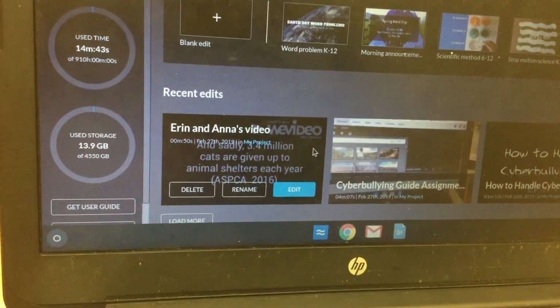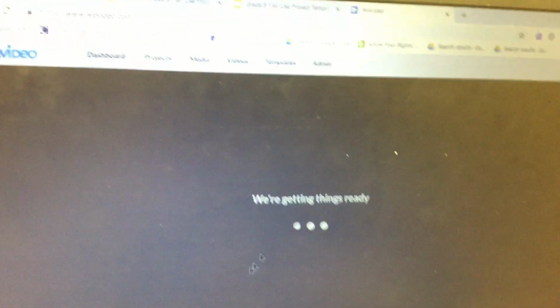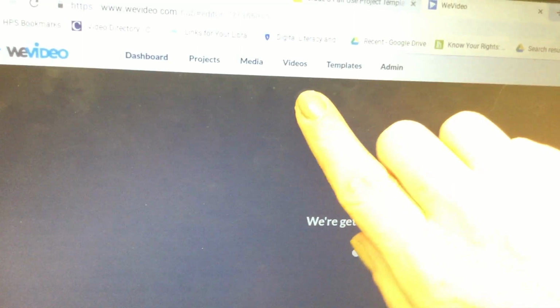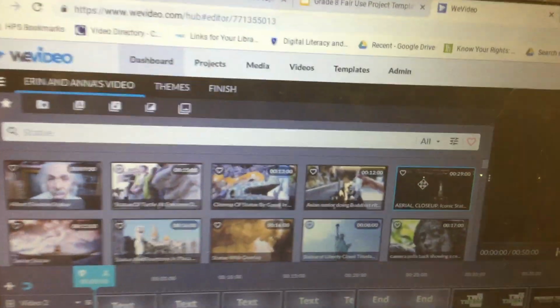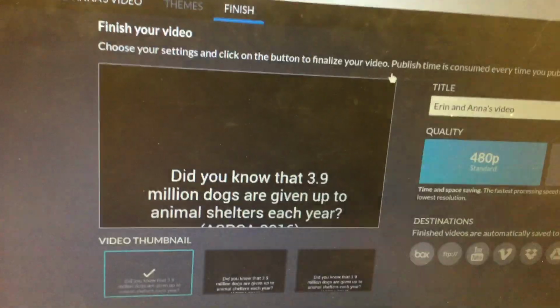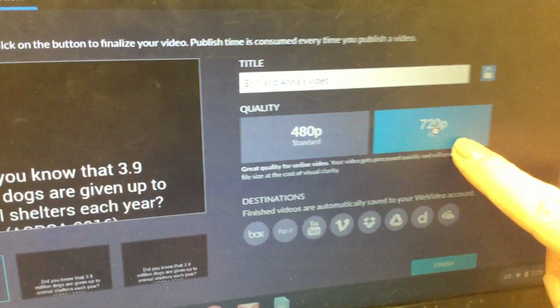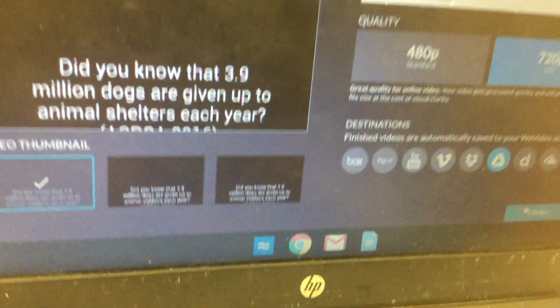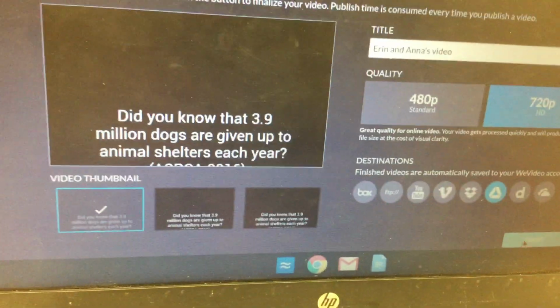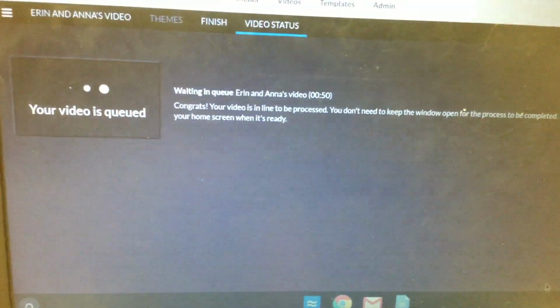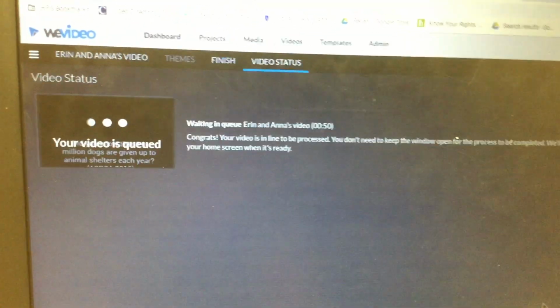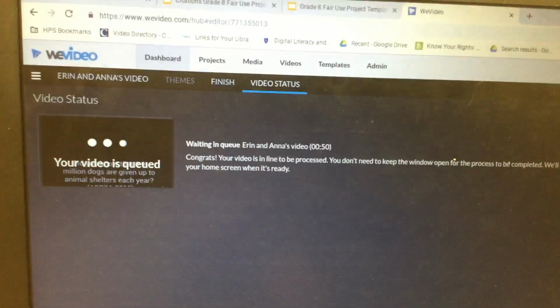You'll find your video and just click on it. So click on edit. And then from here you're going to click on finish up at the top. Then you'll click on 720p. You'll click on the Google Drive icon and then click on finish. Then it's going to take just a few minutes to publish your video, and it will be saved onto your Google Drive account.